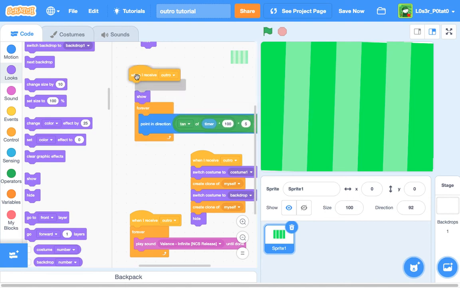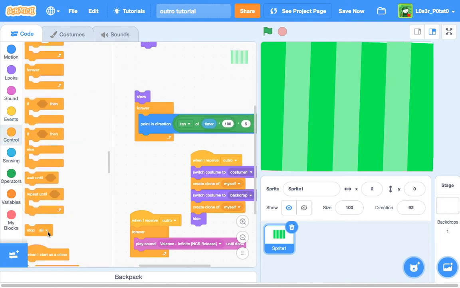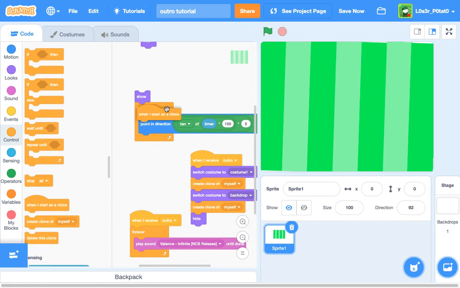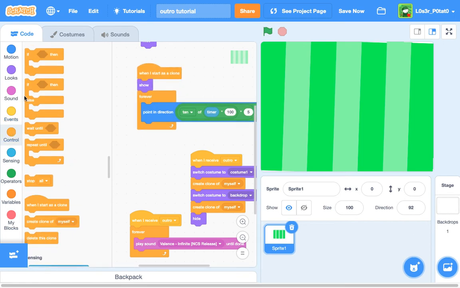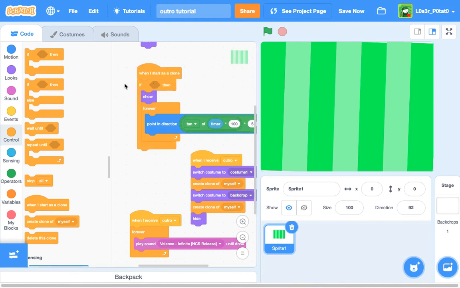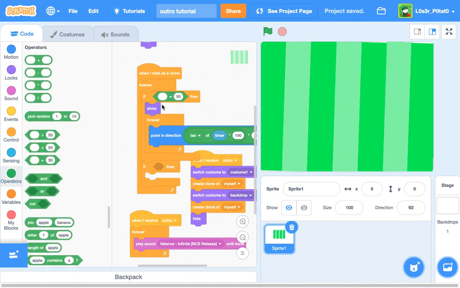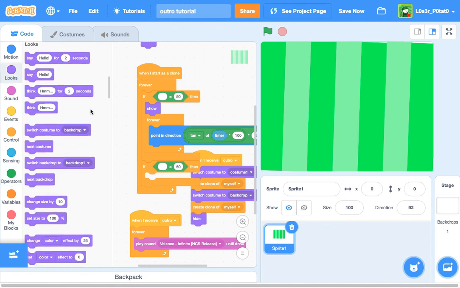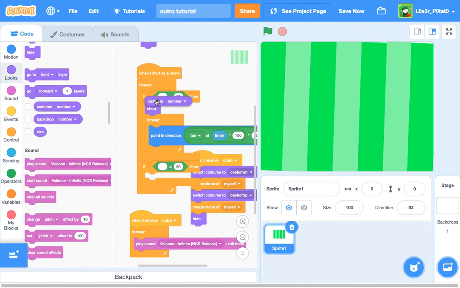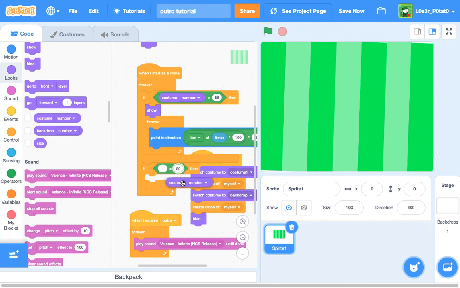Now we need to swap this stuff out for a when I start as a clone, if. We need to put a forever loop around this too, but I need to get 2 ifs and a forever. If costume equals something. I need 2 of these, so I'm also gonna put one there. Let's go to costume number and costume number.